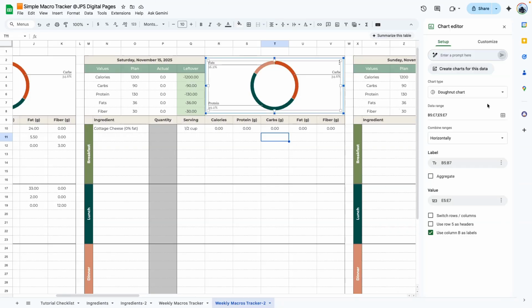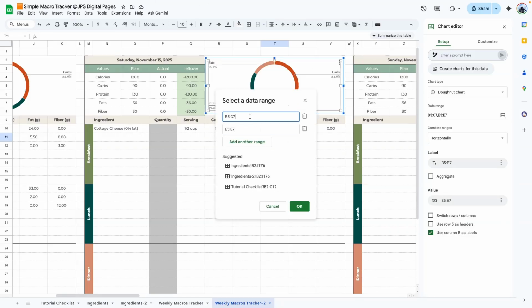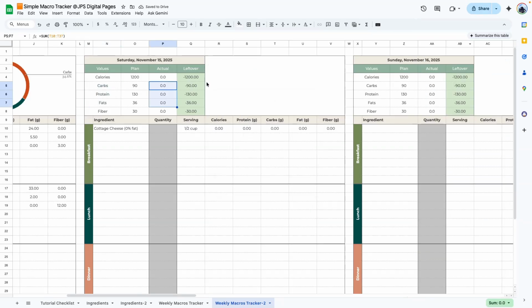Double click to open it up and you can see the ranges here. Click here and reselect the range. So this is the range we want. And then for this, we're going to click here and reselect the range. So it's going to be this range right here. Click OK. And then now we have the chart, but it's blank because we don't have anything here. Let's enter a quantity. So let's say 2. And now you can see it shows up the way it's supposed to.